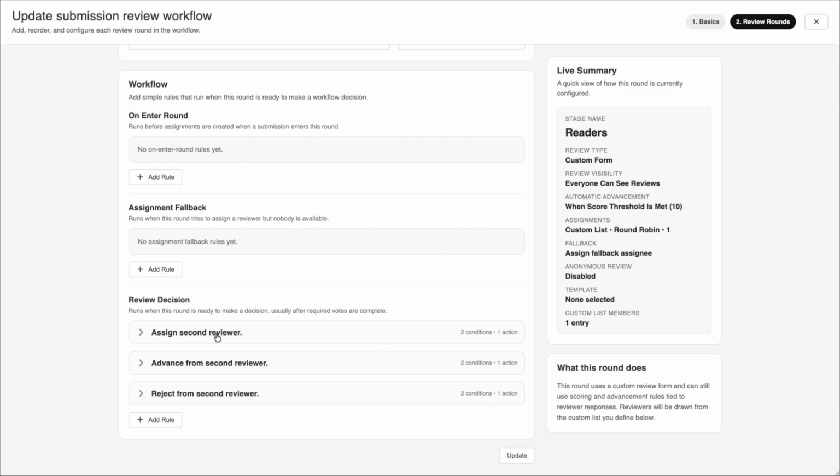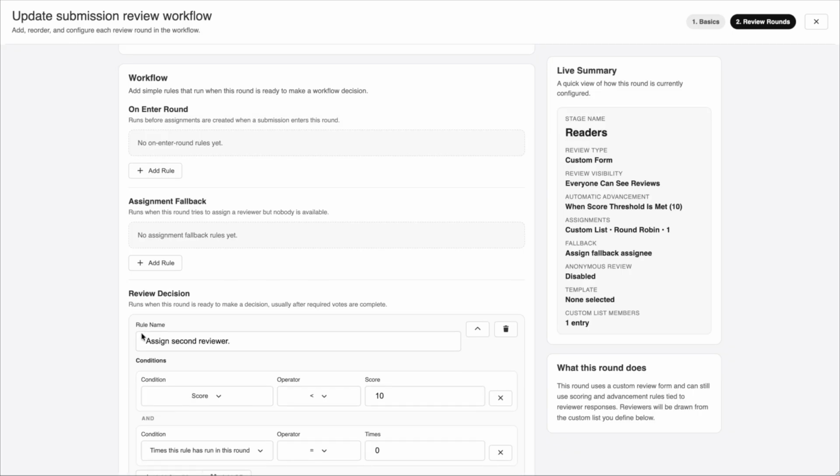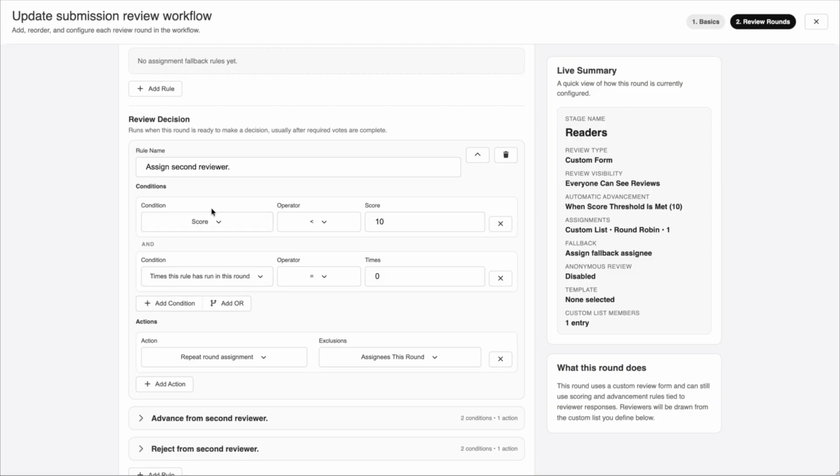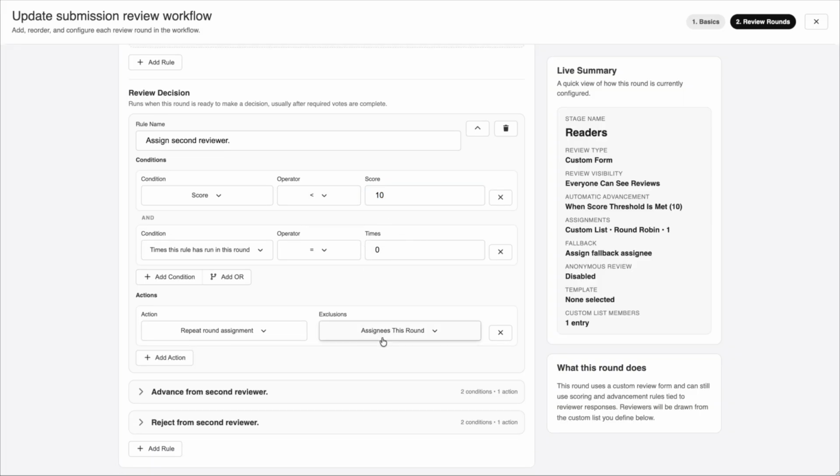And in workflow, there are 3 rules: assign second reviewer, advance from second reviewer, and reject from second reviewer. Let's read these. You can see there are conditions. Let's read them. If the score is less than 10, and this rule has been run 0 times, then we repeat the round assignment. What this means, if the first reviewer didn't vote more than 10, and this hasn't been run before, then we'll assign another reader.